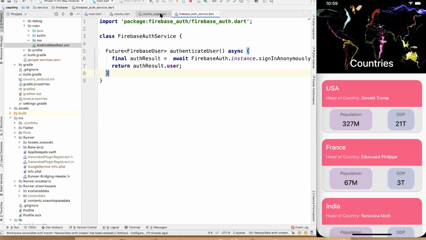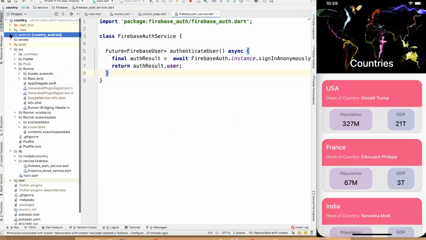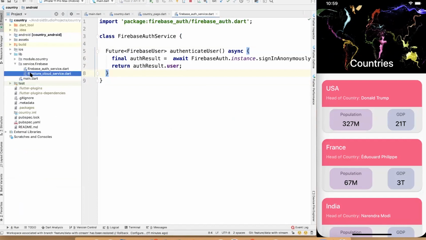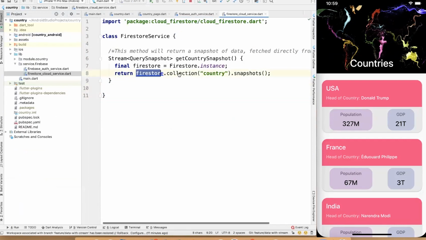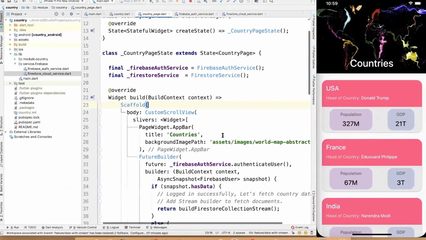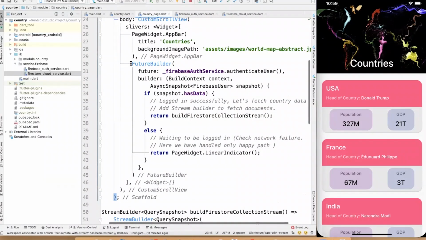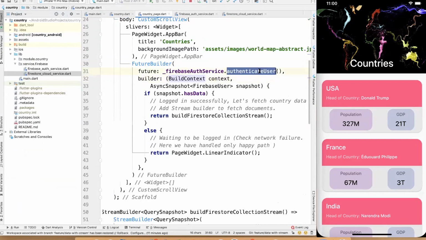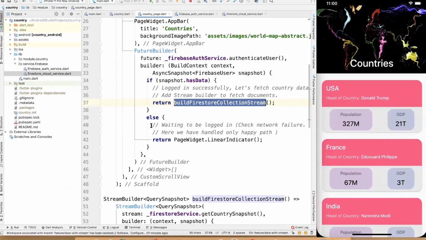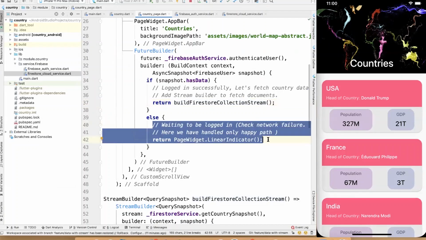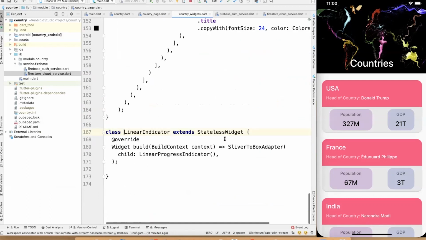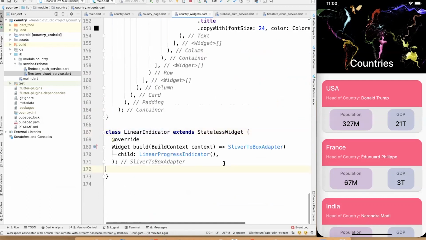And if you see the service file here once again, here we are trying to fetch this Firebase collection country snapshots. Now go to this file. This is very important now. So I am building this particular FutureBuilder, and what it is basically telling is that if the Firebase user, the authenticated user, is actually authenticated, then go to the stream. If not, or if it does not have data, then show this linear indicator. I built this linear indicator here, which is a LinearProgressIndicator, nothing else. Okay.